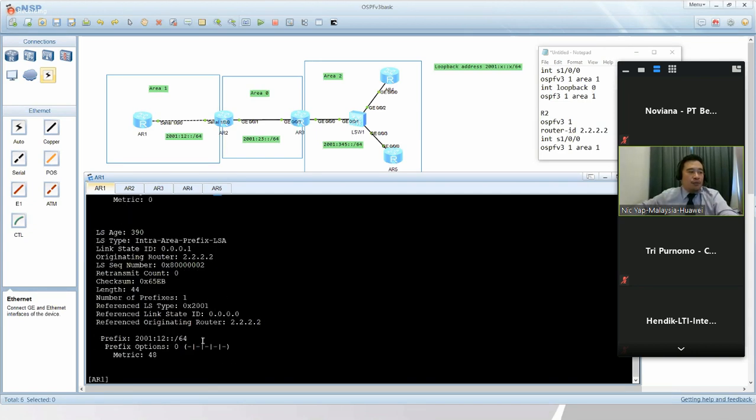Router 2 has only one address, 2001:12::. The loopback is not advertised yet. It's not advertised into area 1. The loopback I want to advertise into area 0. That's why I want to show you that this is under the intra area. So far okay for the intra area before I move on? Okay, this one is okay.